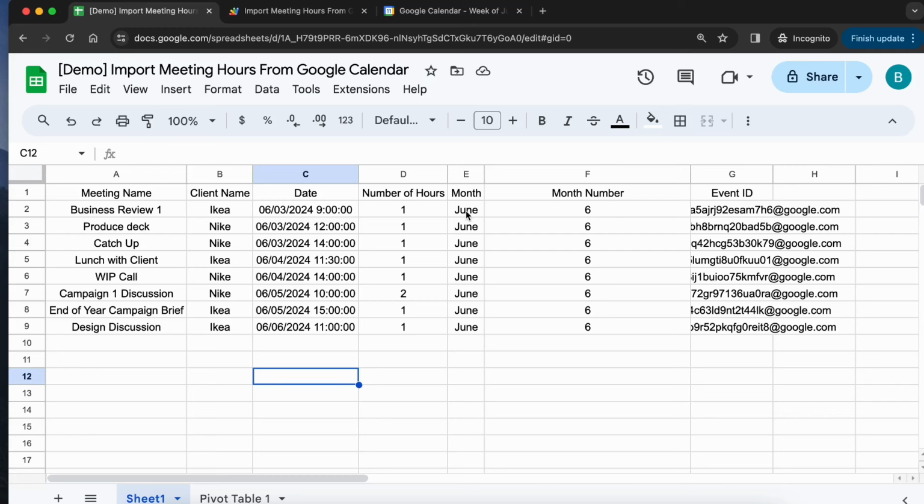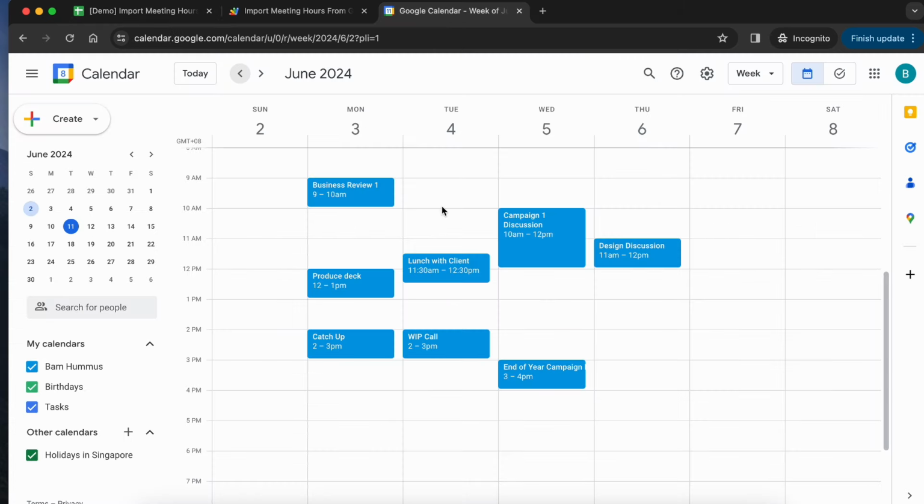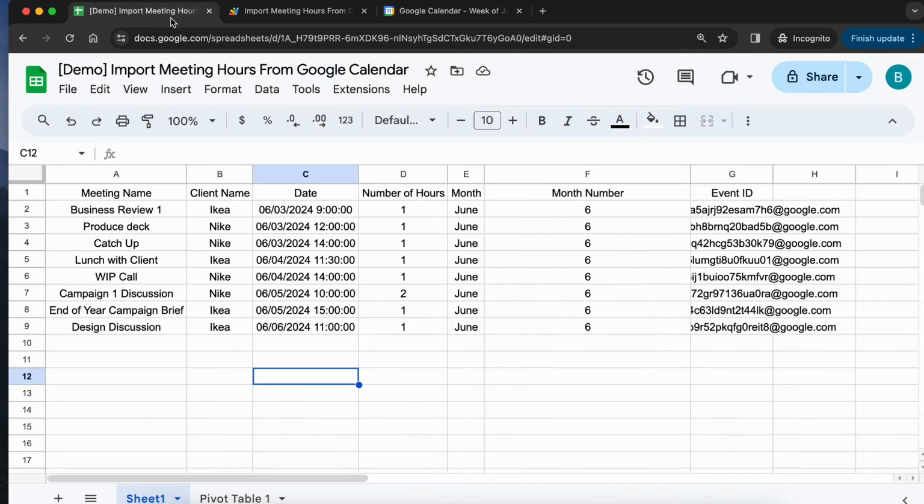Today I would like to show you how you can import your Google Calendar meetings into Google Sheets automatically and also keep track of the number of hours spent for each client. In this current use case, it is going to be two clients that I deal with, which is IKEA and Nike, and personally I just need to track how many hours I spent for each client every week, and this code over here is going to automatically populate for me.